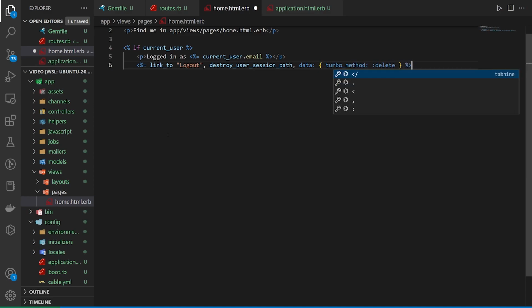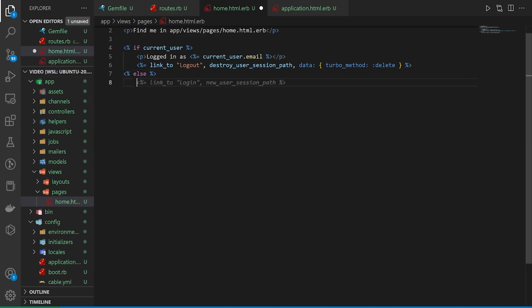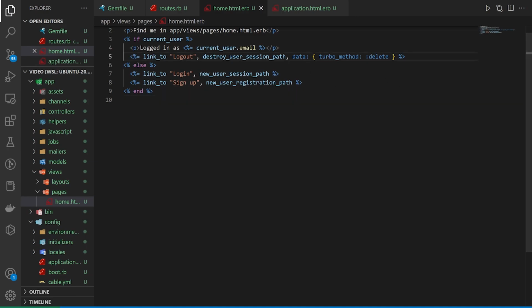And then we can go ahead and close this. We can then do an else. This is gonna be a link to log in. And we can also do a link to the sign up if we'd like, which will take us to the new_user_registration_path. So the difference here between the old method and the new method, at least how you would do this in Rails 6, would be you'd have a method: :delete. You can still optionally keep this. It really doesn't matter. You would just put it right here, and then you'd also have your data turbo method delete right here. So that's kind of the only difference here.